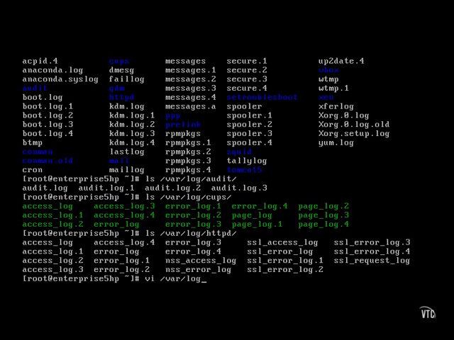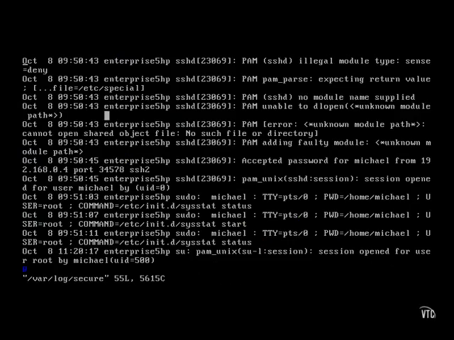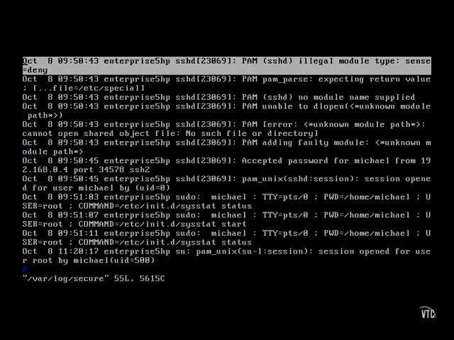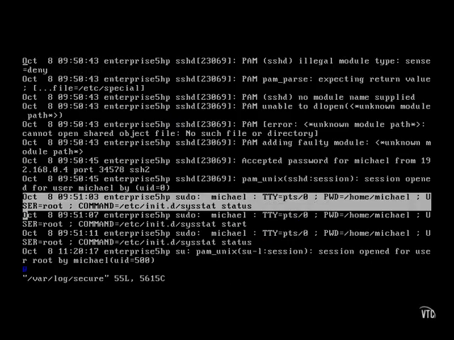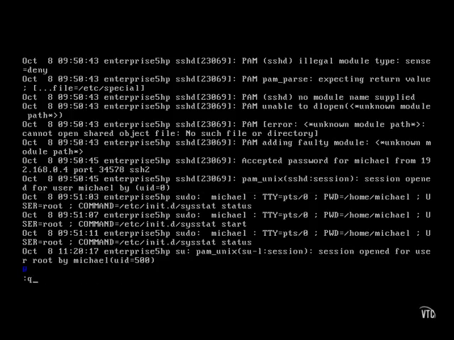The /var/log/secure file, as you can see, is associated with secure shell access as well as local access to the root account via sudo.